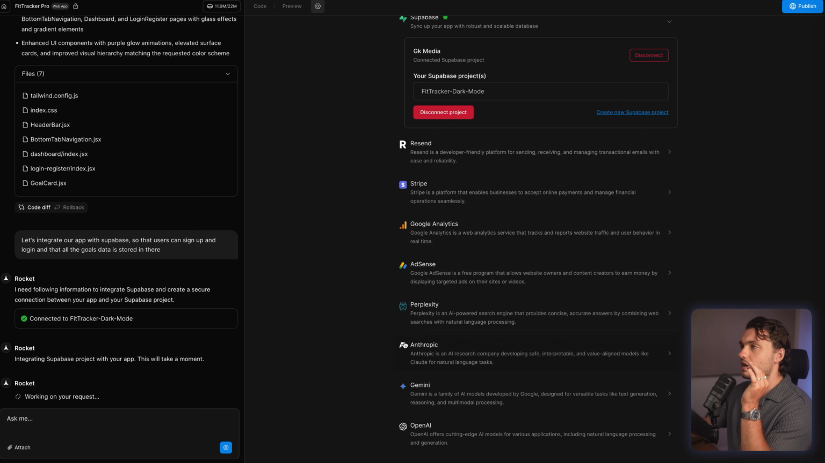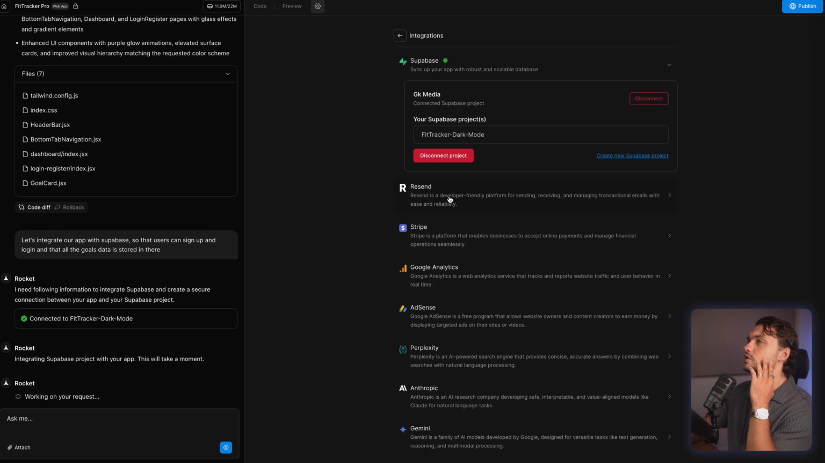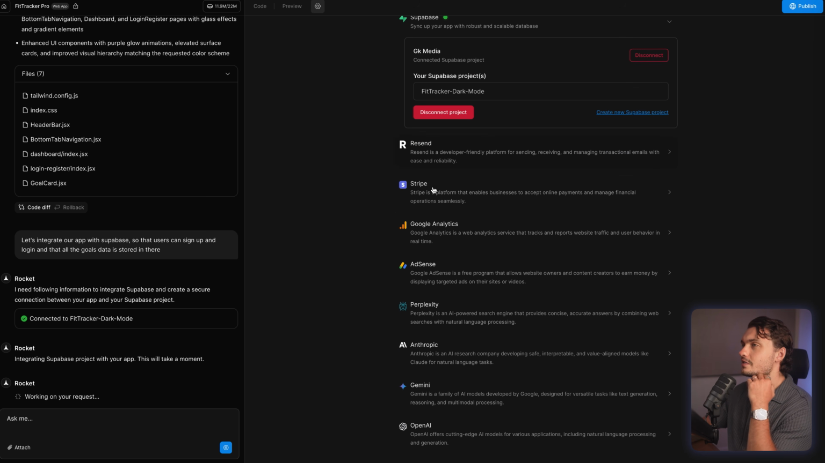And if you want to add any other integrations, you can just click on any of them and then add your API key or authorize access. Some of the options available on Rocket.now is Resend, that allows you to send, receive, and manage transactional emails. Stripe, that will allow you to accept online payments and create registration for your apps. We've got Google Analytics for managing any of the web analytics for your web apps. AdSense, so we can actually add ads to our apps and monetize them.